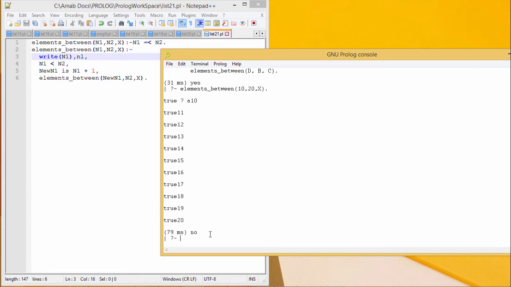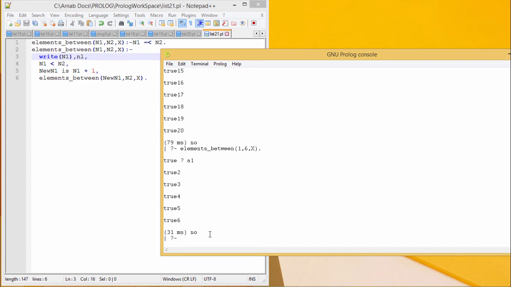So let us go for another testing. I'm going for 1 to 6. I'm getting 1, 2, 3, 4, 5, 6. So in this way, this program has given us the output correctly. That means it is printing all the values between N1 and N2, the user-given N1 and N2, inclusive of N1 and N2, all the integers existing between these two limits.